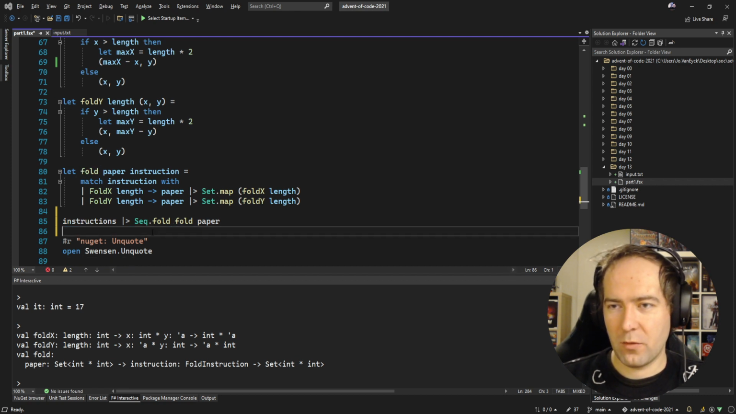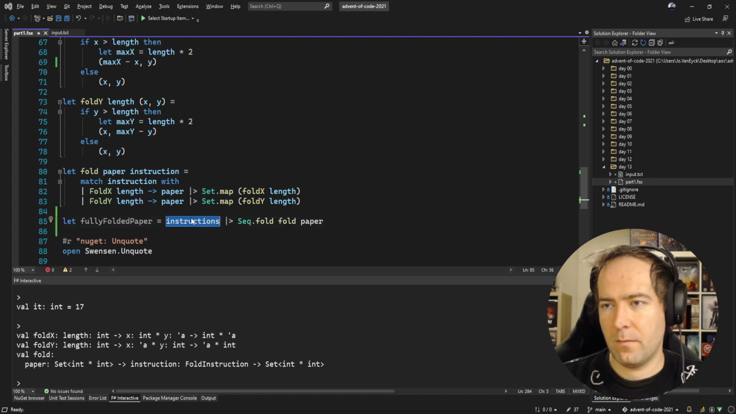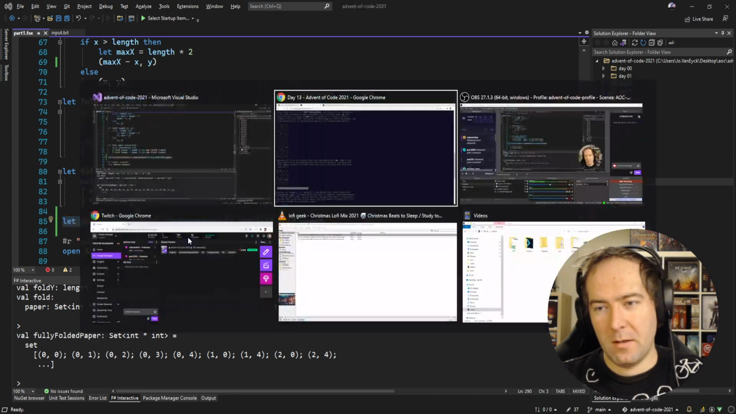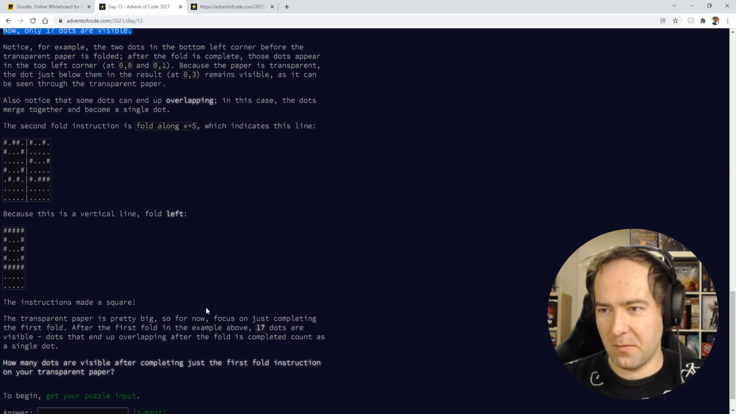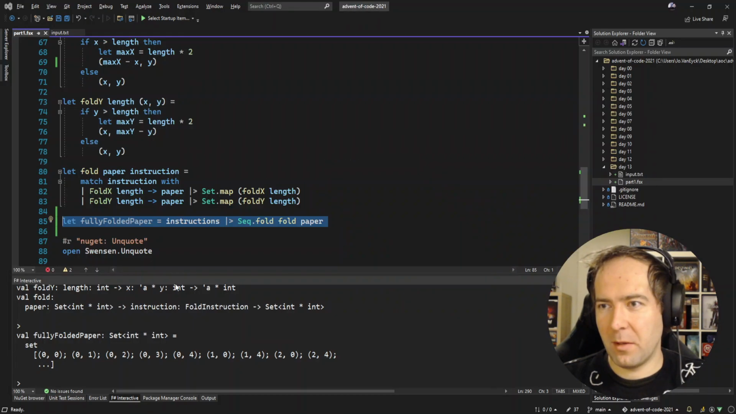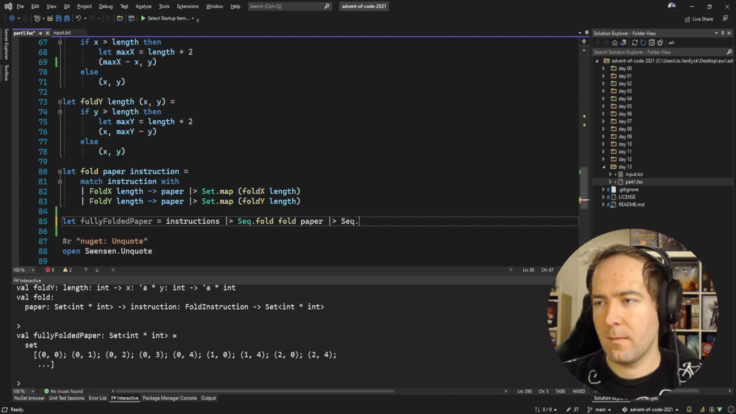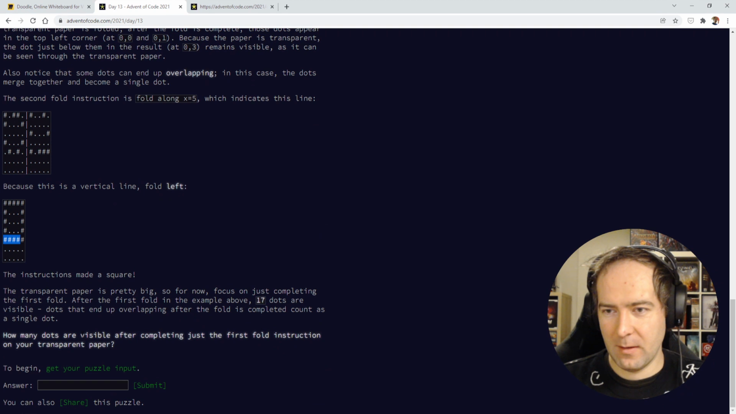So if everything goes correct, this is our fully folded paper. It's at least not crashing, but how many dots do we need? We need a square. Cool. How many dots is a square? 1, 2, 3, 4, 5, 10, 16 probably. That looks good. That looks good.